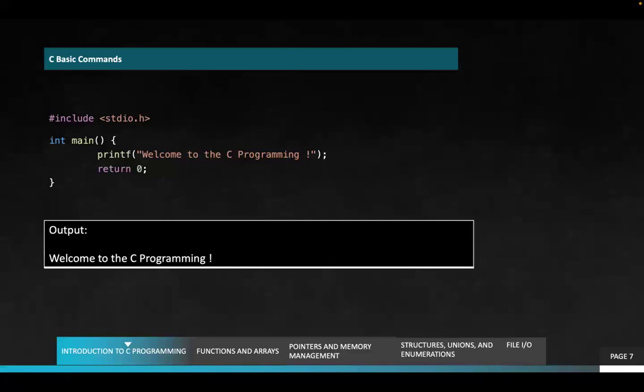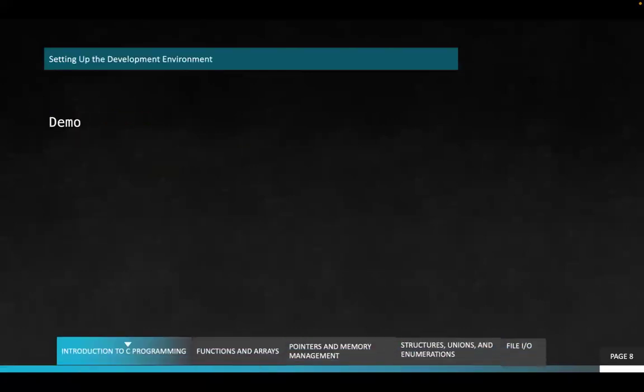This is a basic program that can be executed in C program. Okay. Let's see next. How to set up the development environment for C.